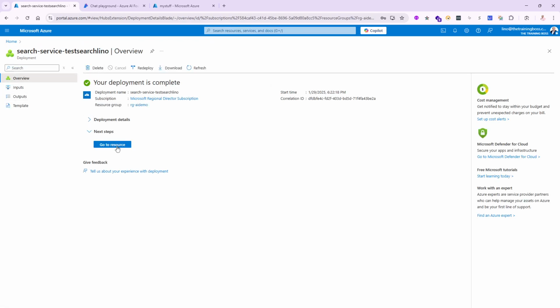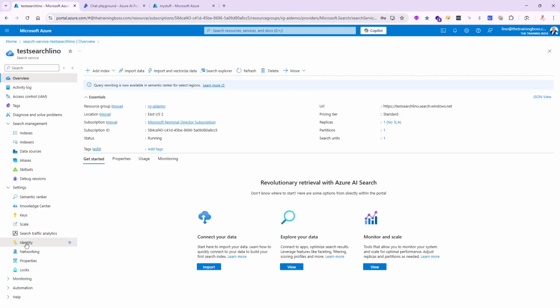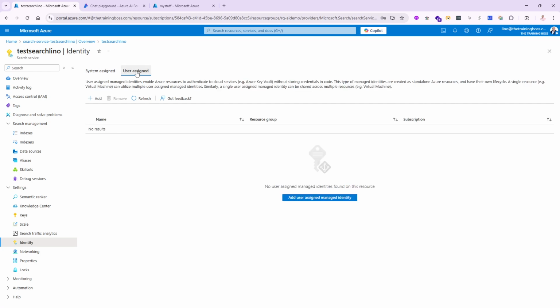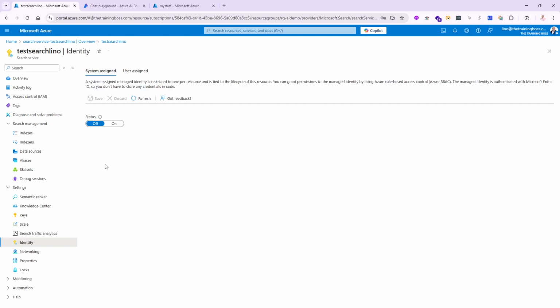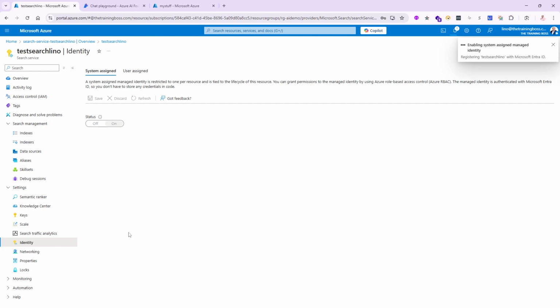Let's go to the resource. And I'm going to go on the left side to identity in here for the Test Search Lino. And you have to turn this on. The system assign, by default, will be off. If you're going to use user assign, please do that and add the user assign that you'd like to use. But in my case, I'm going to just make it system assign. We'll make it on, and we'll say save, and we'll say yes.